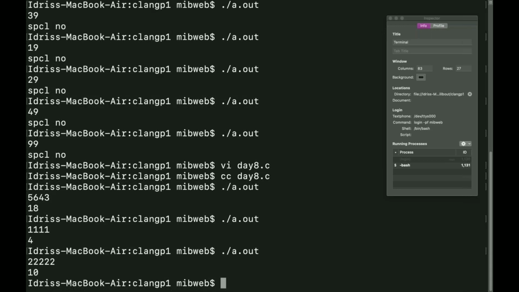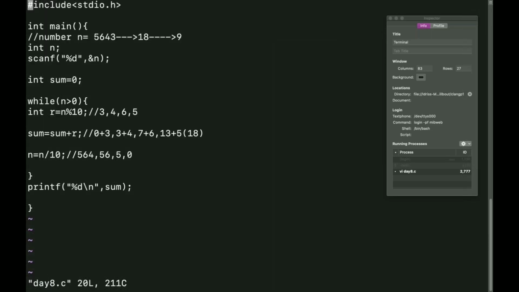Now this double digit, I need to reduce it again, guys. So how can I do this? That is what I want you to think about. In the next procedure, I want you to think in that way.